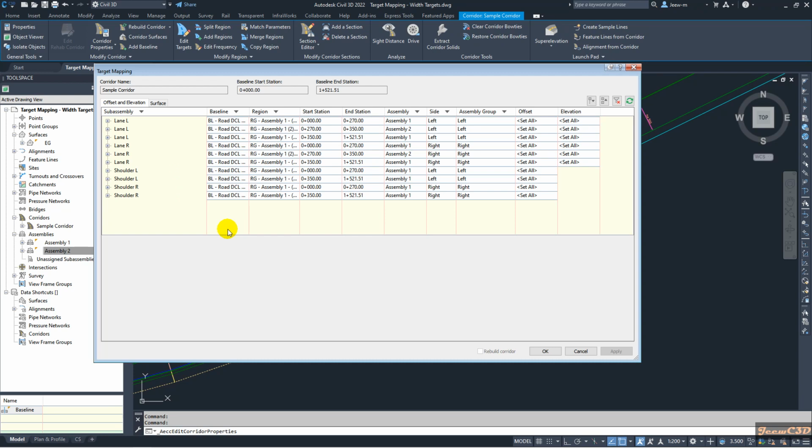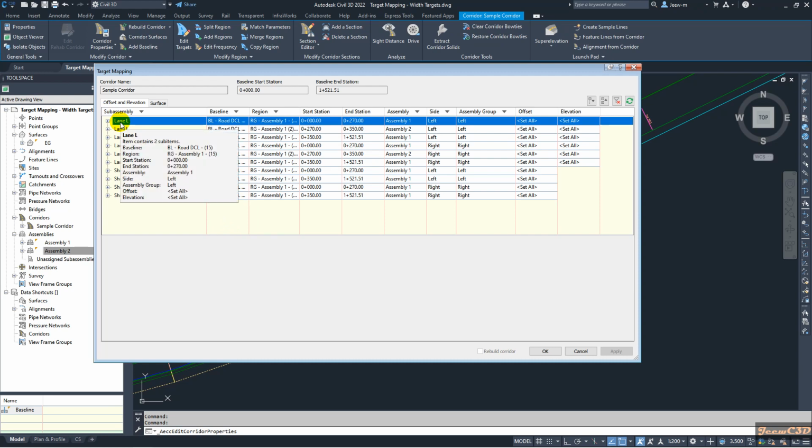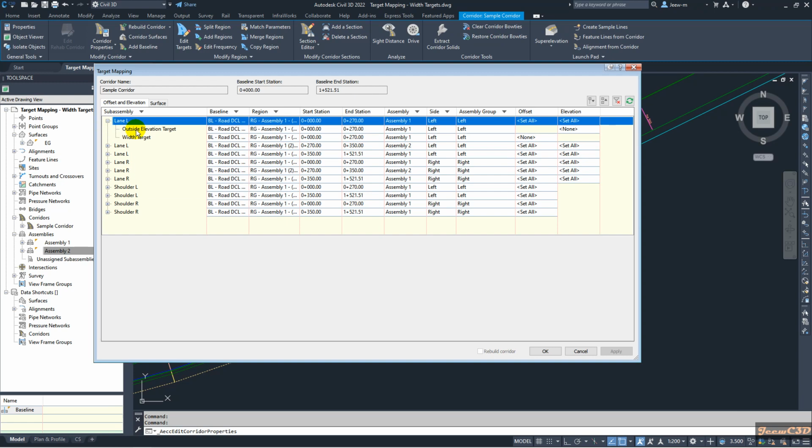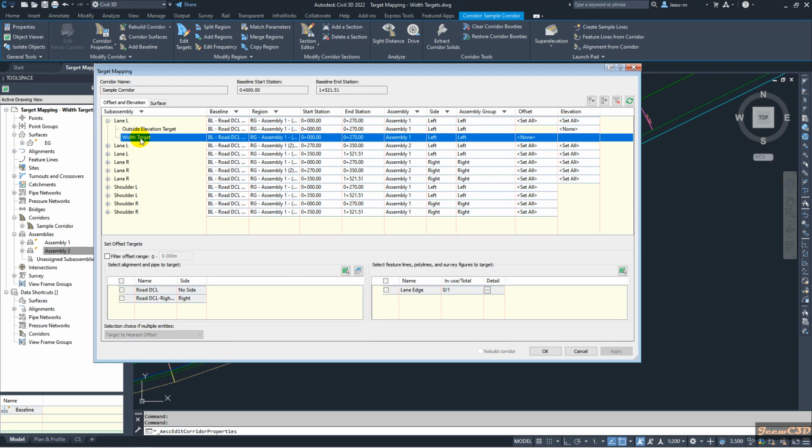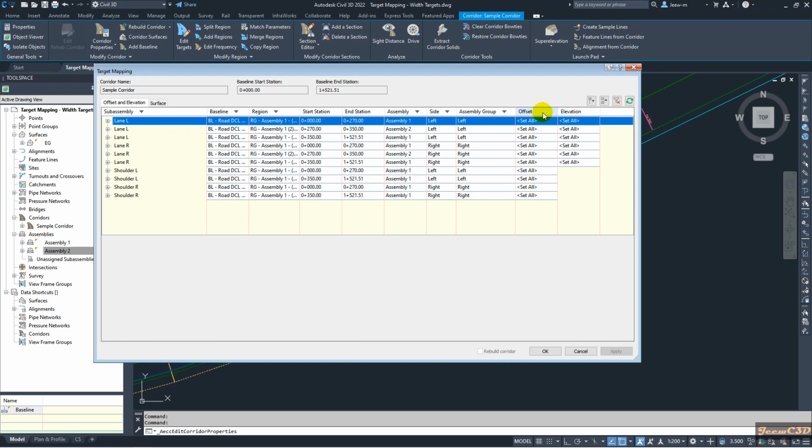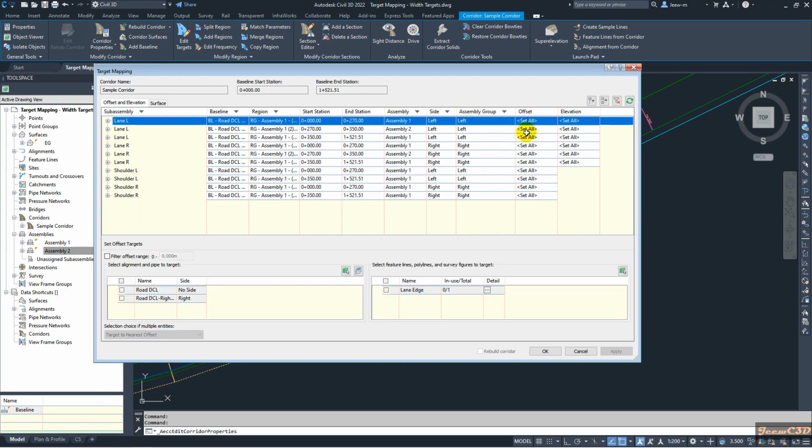Then we will see how to set targets in one sub-assembly part, and then we will set these targets to other parts as well. So if I expand this here, you can see elevation target and width target. You can do the same with these two columns, offset and elevation: offset for width target, elevation for elevation target. So if you want to set the width target here, instead of expanding this one, you can use this offset target. Once you click here, it will show you what offset targets you can use.